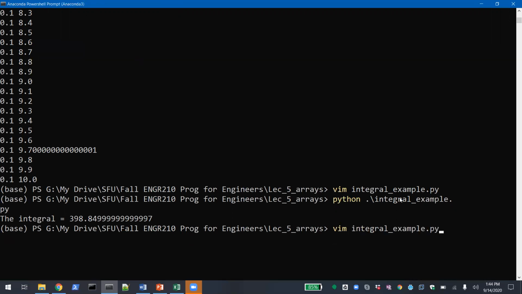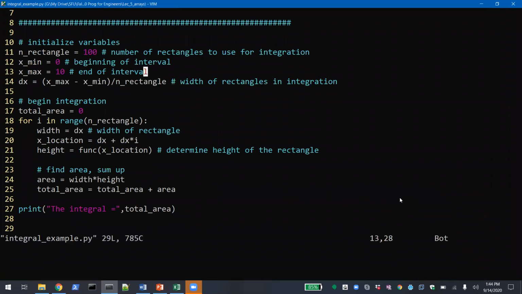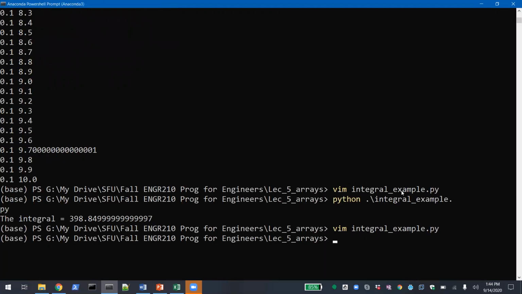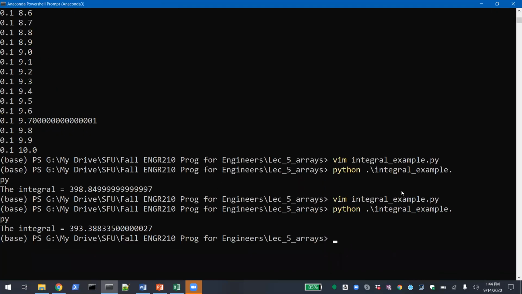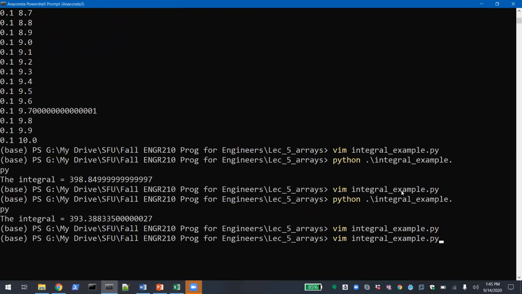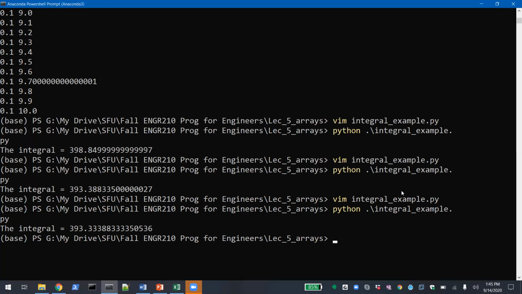It's with 100 rectangles. In theory, this should all just change automatically. So I'm going to put it at 10,000. What the heck? Getting darn close. 393 and a third's 393.333. Let's add a couple more zeros in. It'll take a little bit longer now. Got another few decimals accuracy there with, I think, about 10 million rectangles in there.